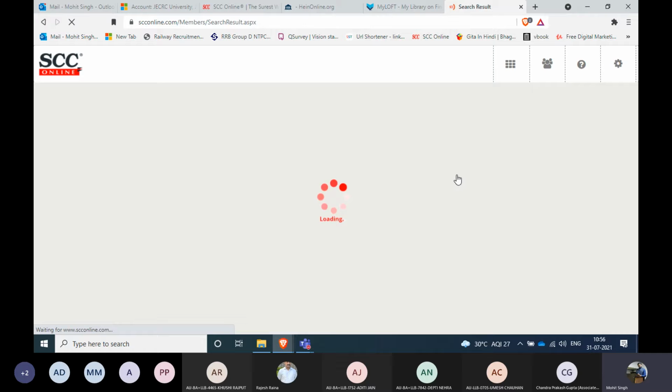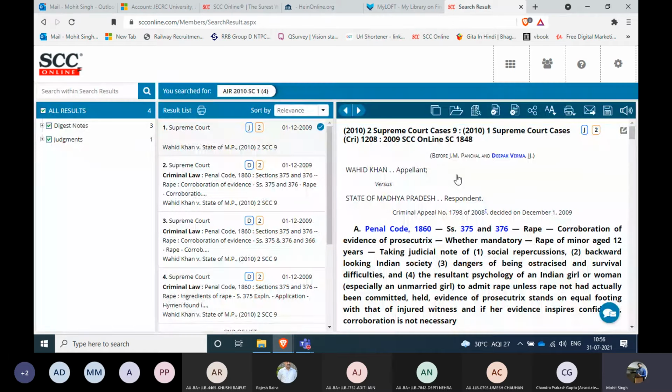So even if you enter the other journal citation, if that judgment has been printed by the SCC Online as well, then surely you will get to see the SCC journal in that. So as you can see, I have typed in the AIR citation, but I'm getting the SCC journal citation over here. You can note it down and you can also take the true printout.